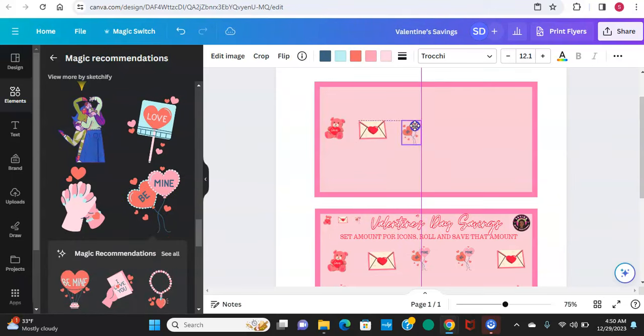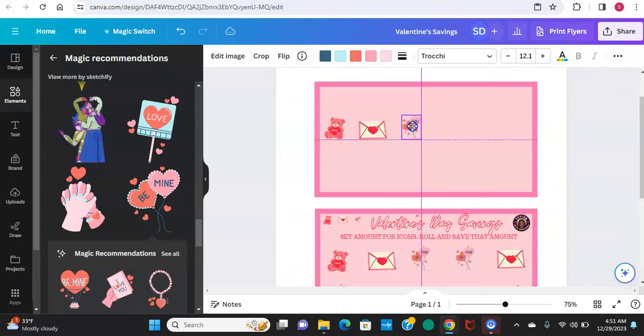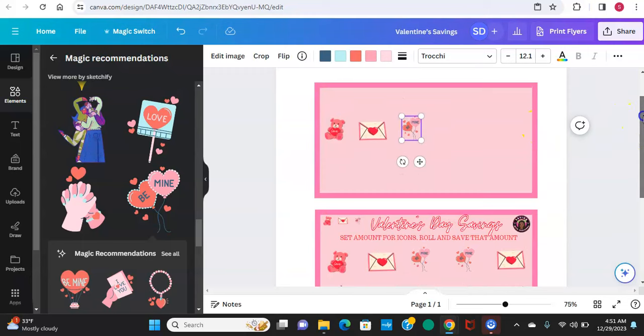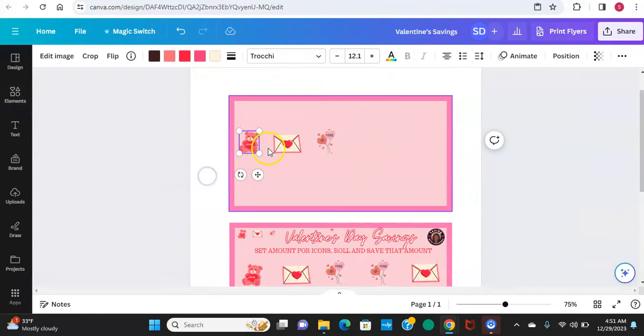So I got my three icons. You can have as many icons as you like, guys. I would say no more than five, but normally I do about three icons per challenge, depending on the size of the challenge. Like with A6, this is going to be a roll and save. I'm only going to do three icons because it's an A6 size and it's small. Okay, so we got our three icons basically on the screen now. So I'm done with that for now.